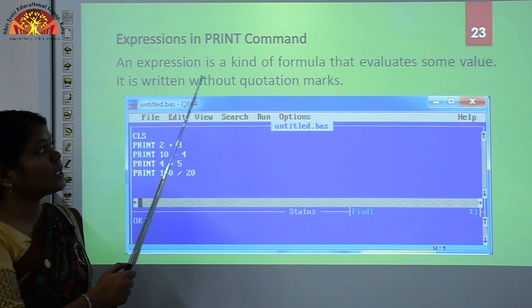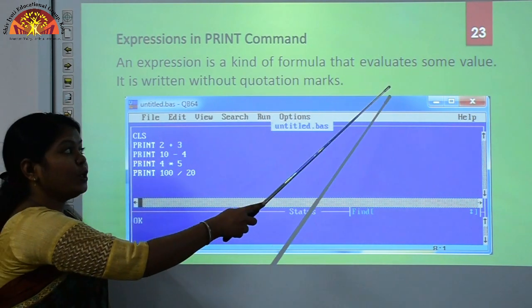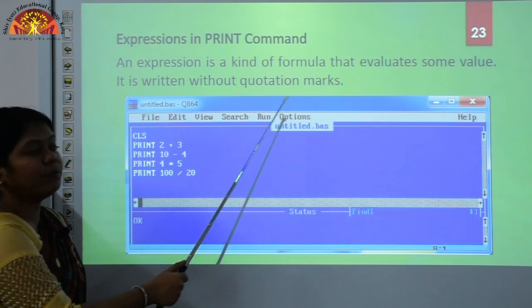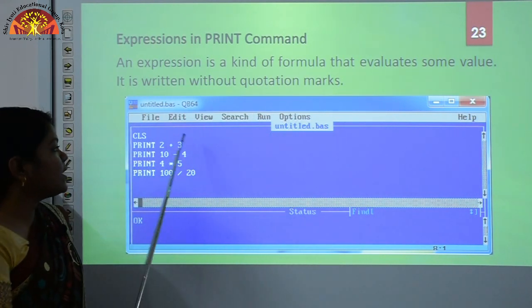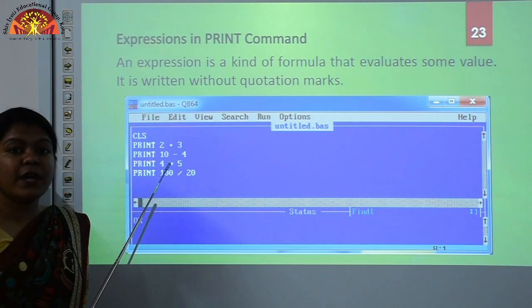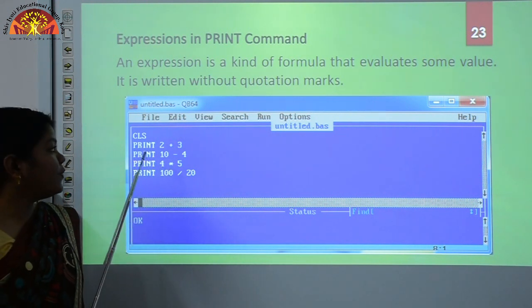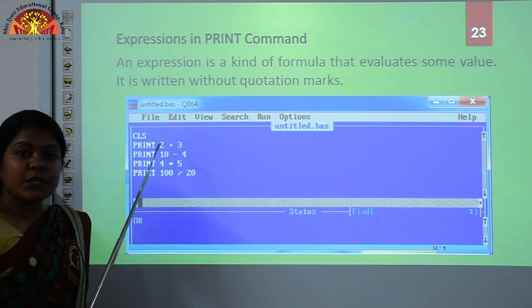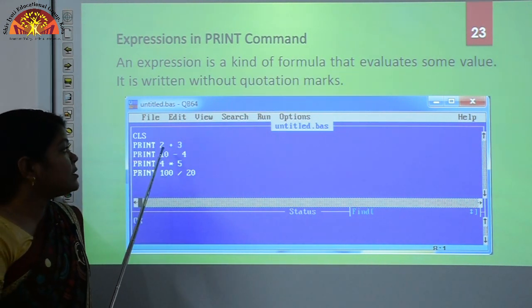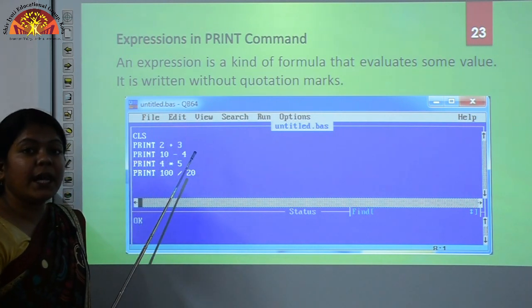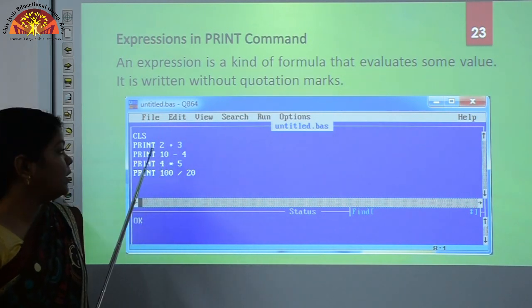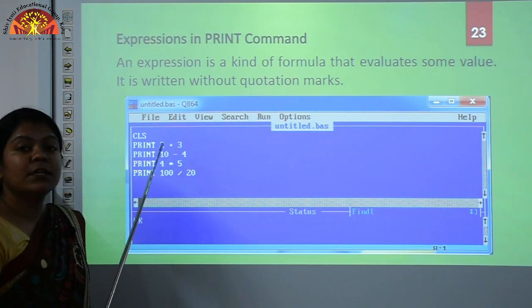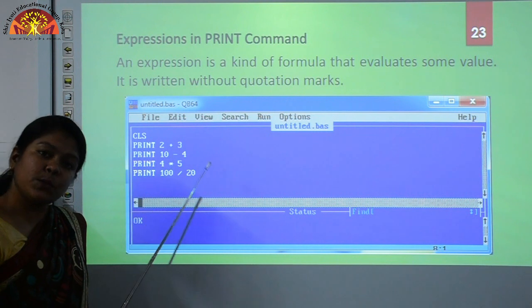An expression is a kind of formula that evaluates some value. It is written without quotation marks. So students, here you can see these are 4 expressions in our program. The first expression is print 2 plus 3. When we execute this program, 2 plus 3 evaluates its result and gives the output 5. Next statement, print 10 minus 4, and the output will be 6 because 10 minus 4 is equal to 6.